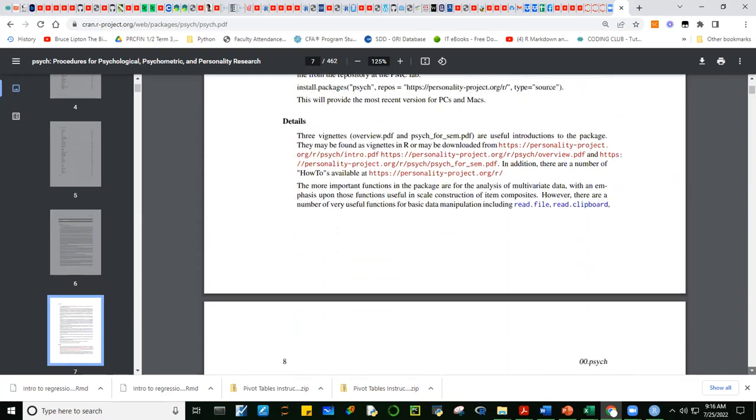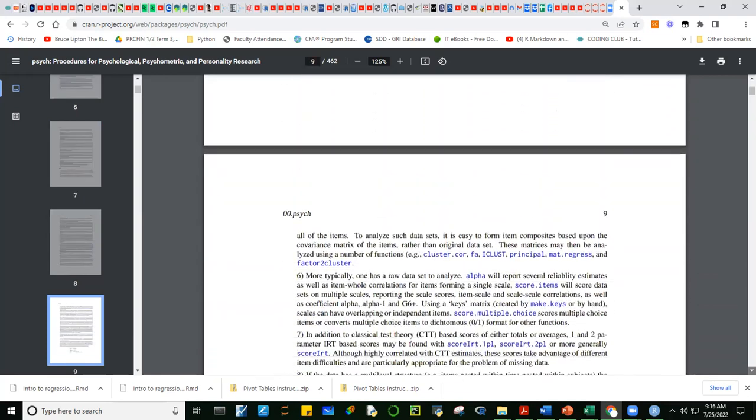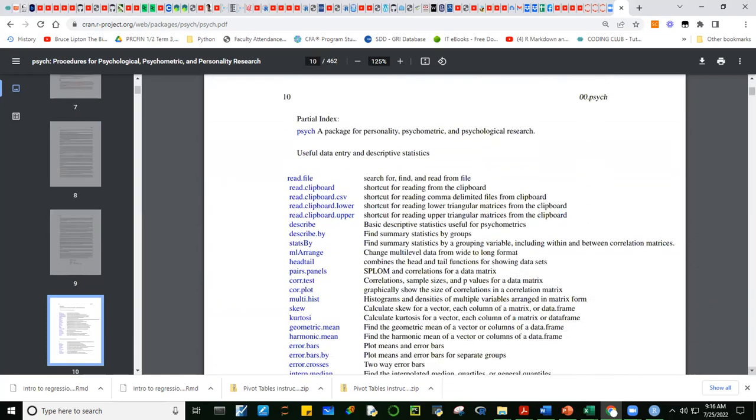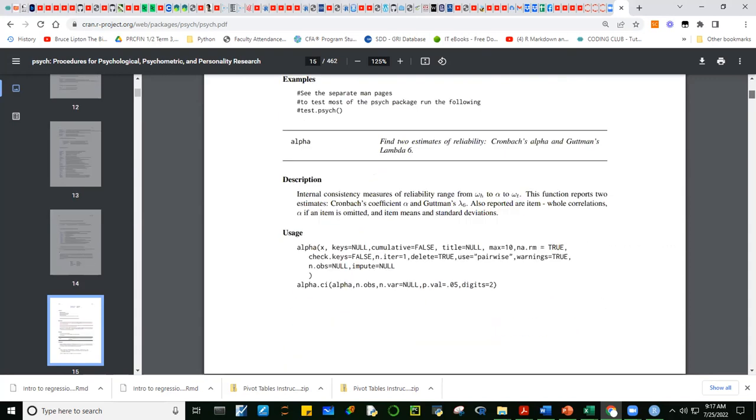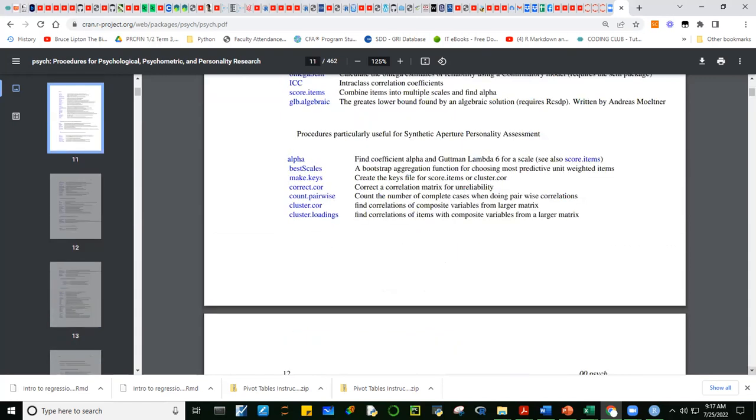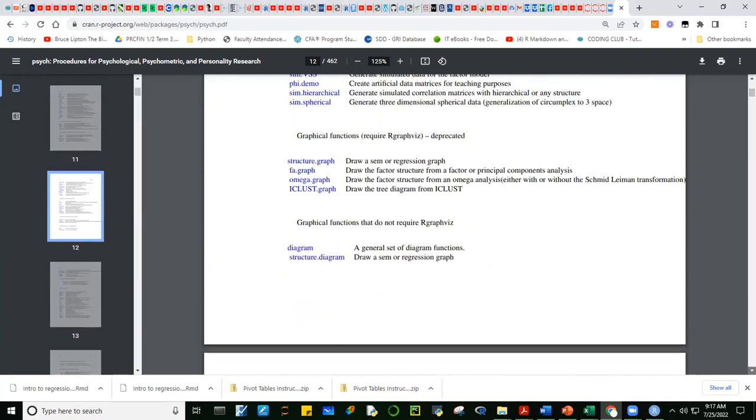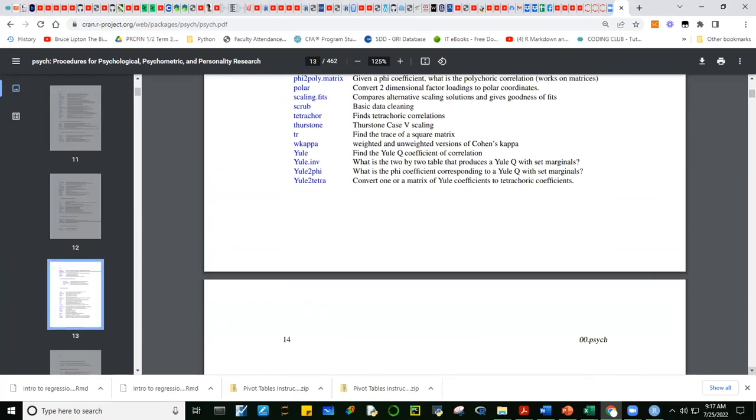Okay, so asan yung mga codes sa kanya? Okay, going down. Ito guys yung mga codes sa kanya. So for example, if you want to have some descriptive statistics, you can use the describe function. Okay, correlation test, correlation plot, multiple histogram, skewness, kurtosis, geometric mean, harmonic mean. So quite a lot of functionalities that can be used.